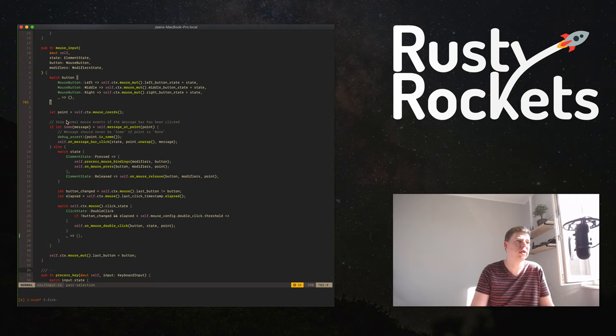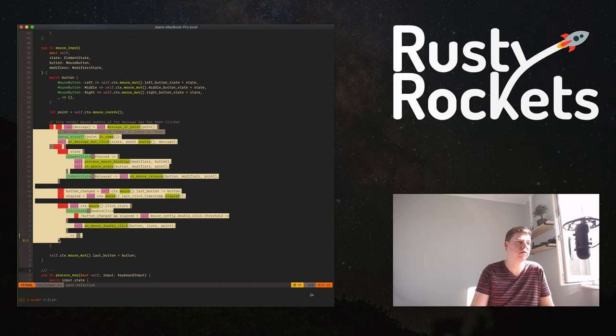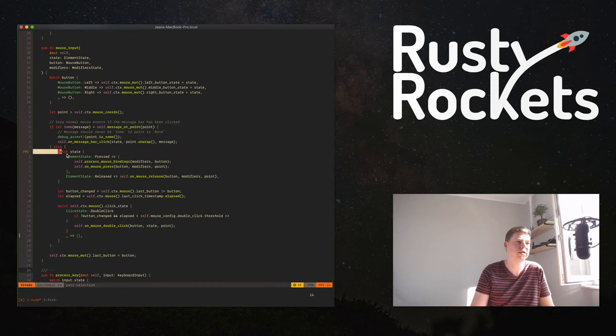So we need to start with this if condition here, because in the else branch we actually do the matching on pressed or released. Now let's see what happens. Why do we have this if else? Skip normal mouse event if the message bar has been clicked. The message bar, right?